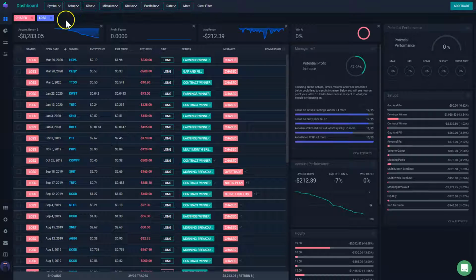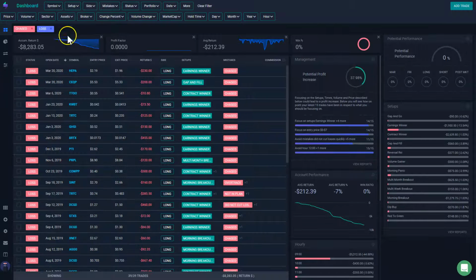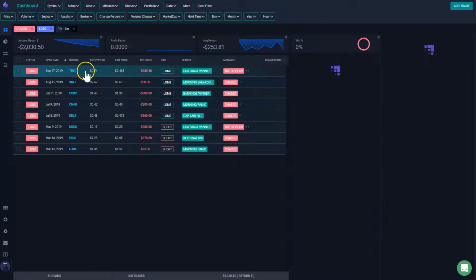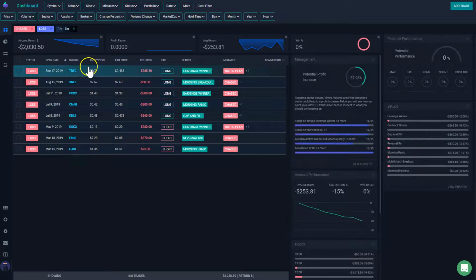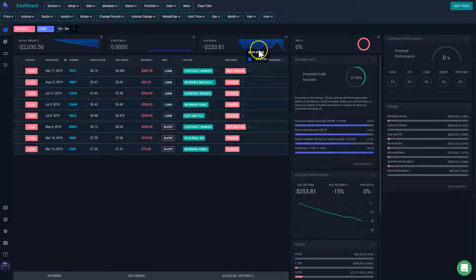Maybe I didn't want to see all the trades that I held longer than 8 hours, but maybe between 1 hour and 3 hours. I want to see all of them. So I can see these trades between an hour and 3 hours that I lost almost $2,000 on.